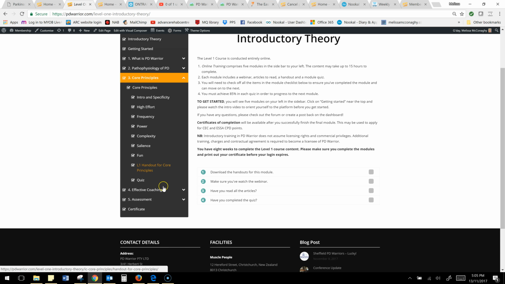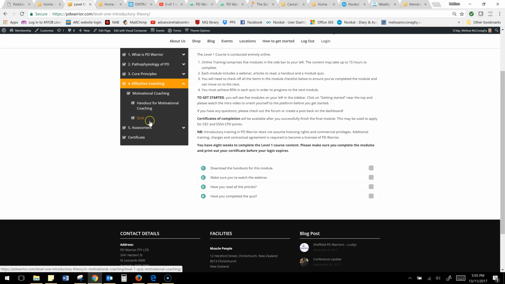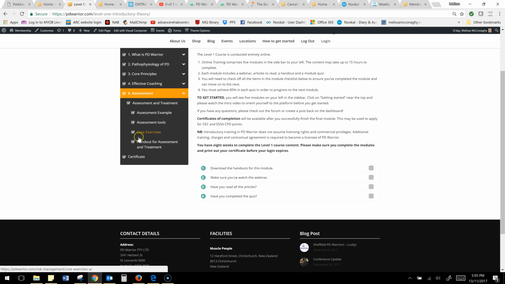Core Principles takes you through various different handouts, the webinar content, effective coaching, handouts and the quiz, and then the assessment. Do make sure that you go through and familiarise yourself with the outcome measures that we will be using for the assessment if you are attending the workshop. Once all of that has been successfully completed, then you will be able to print out your certificate.